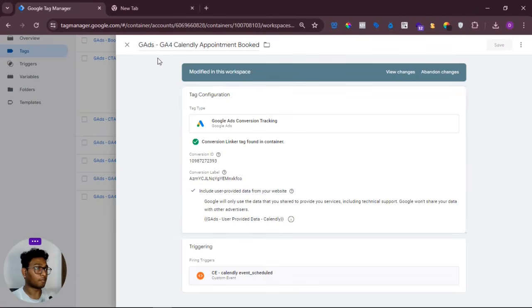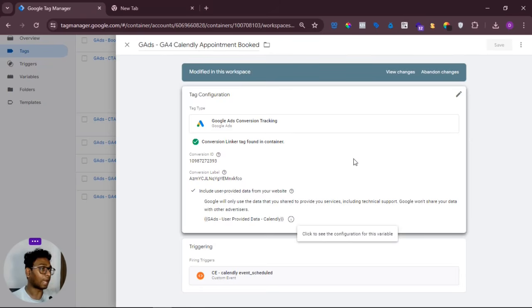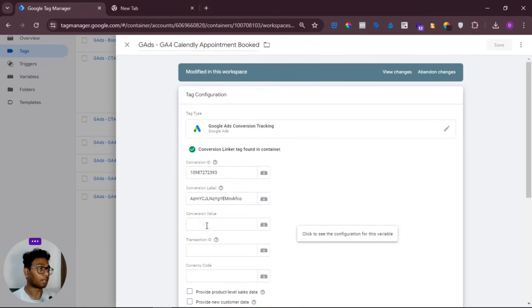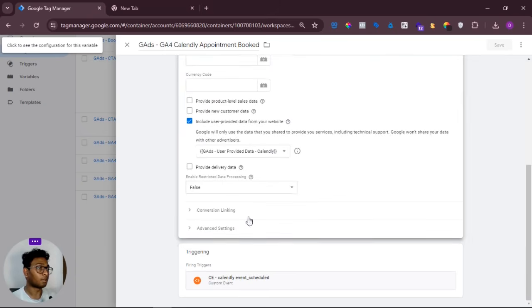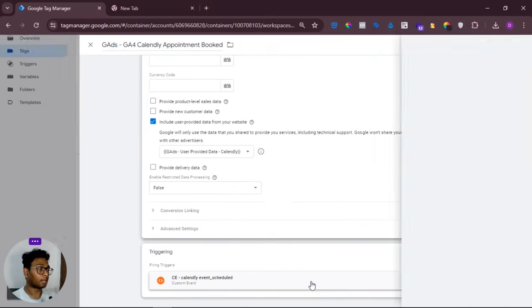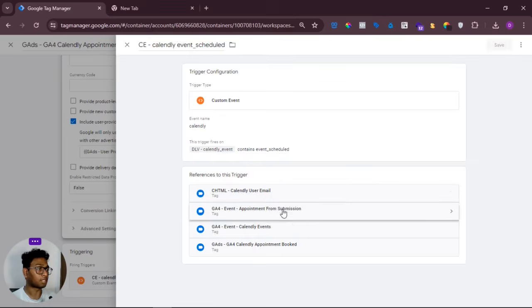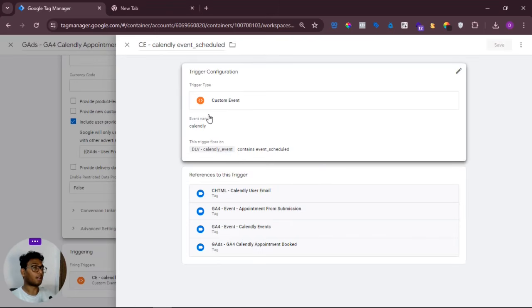So once we get that, we'll create a Google Ads conversion tracking tag. We will list our conversion ID and conversion label, etc. There we will add a trigger to that. The trigger would be the same that we had made a data layer push for. It was called Calendly, and the specific Calendly event name would be event_scheduled.